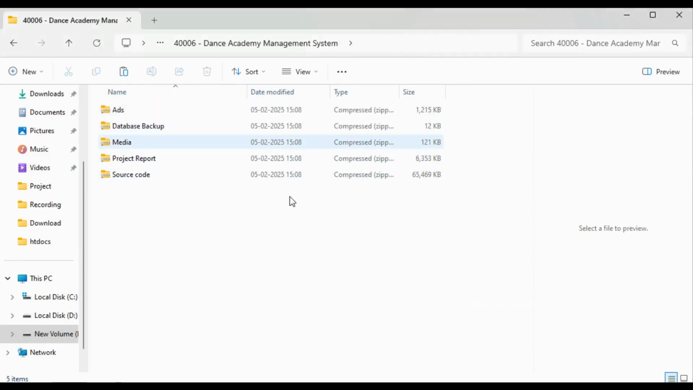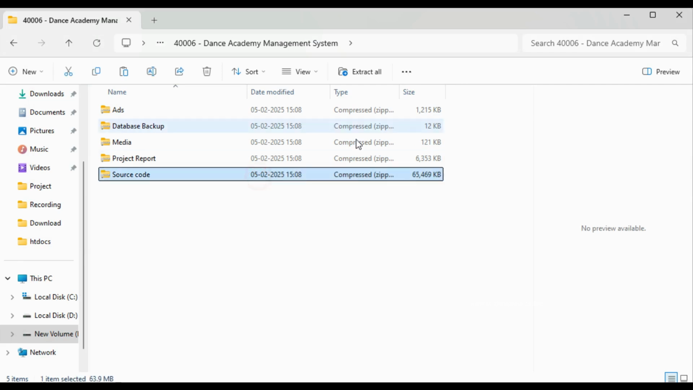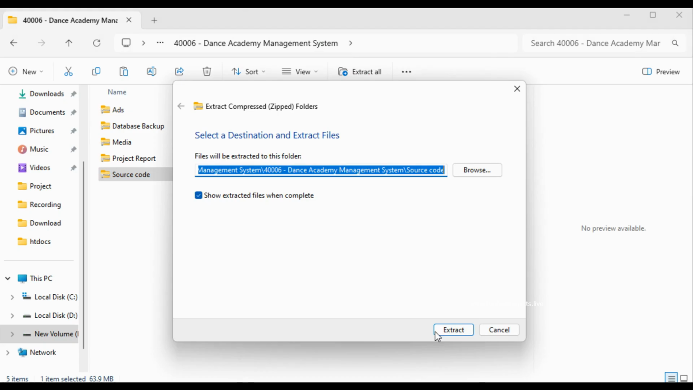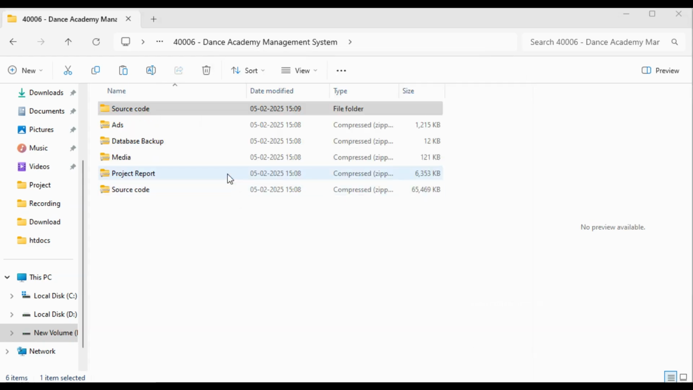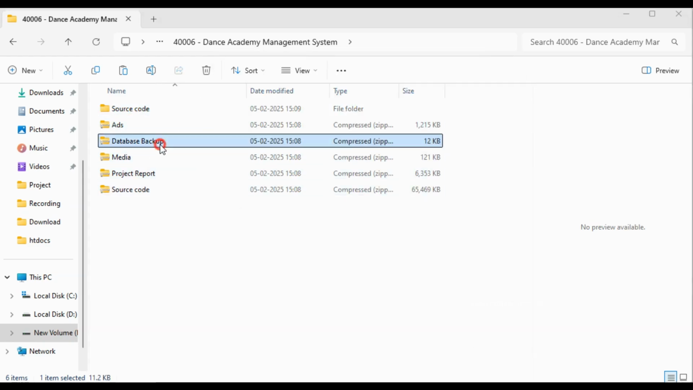So there are many other files which are again zipped inside or compressed inside. We have to extract all the folders. So first let us extract the source code because we need source code and the database backup for executing the project. So I am only extracting those two folders. So we can see that a source code file has been extracted.